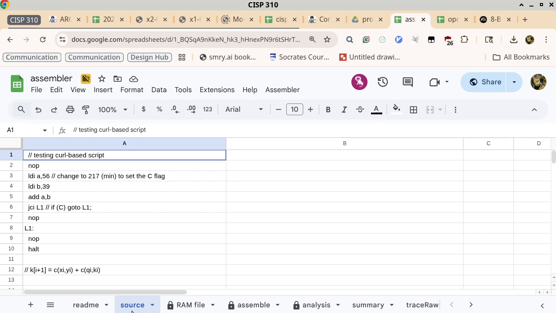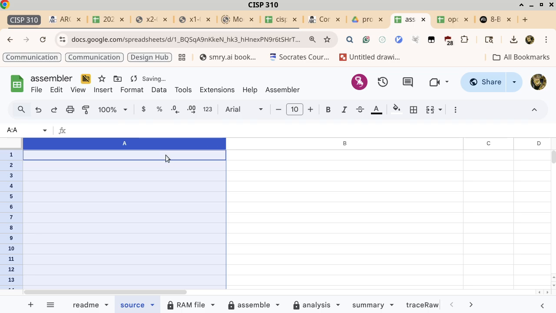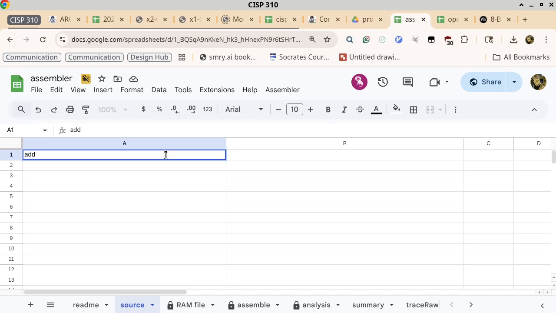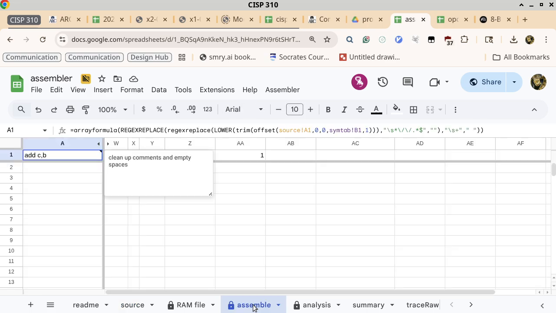The first thing you want to do is go to the source tab, or source sheet. You highlight the entire column A and press the delete key. That will delete the existing program here, and then you can type whatever program you want. In this case, I just want to know what is add CB. So you press the enter key. It's going to take a little bit of time to go through the assembling. If you want to know the assembling process and also the intermediate result of assembling, you can go to the assemble tab.